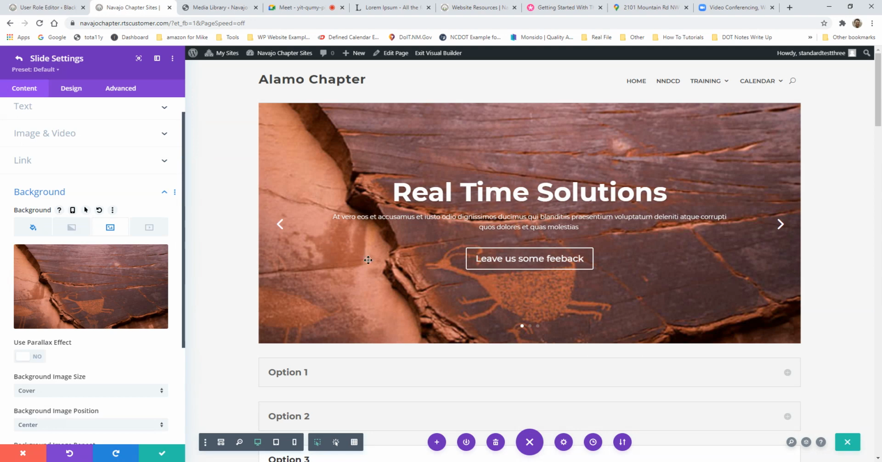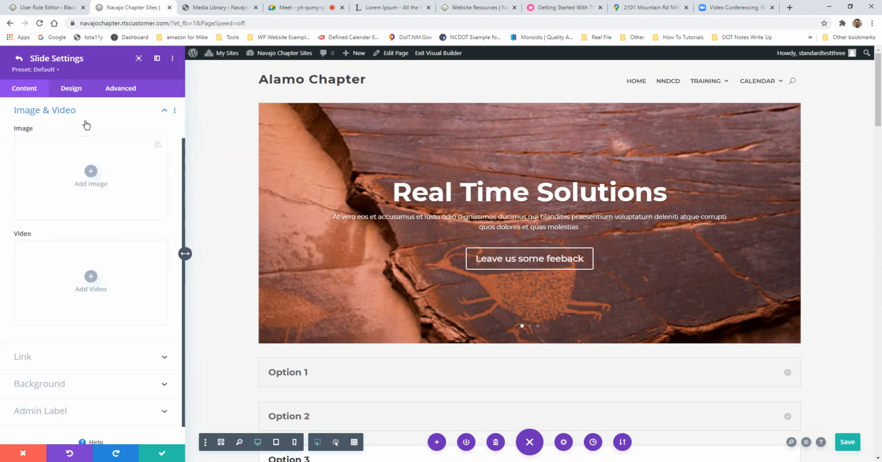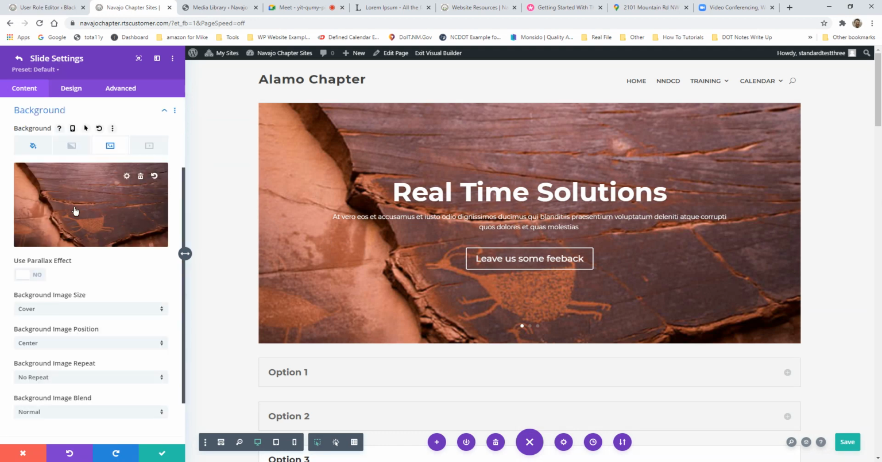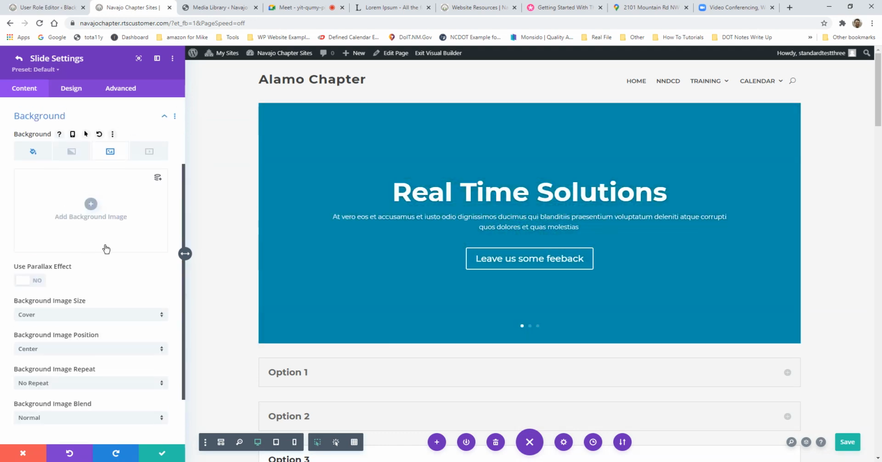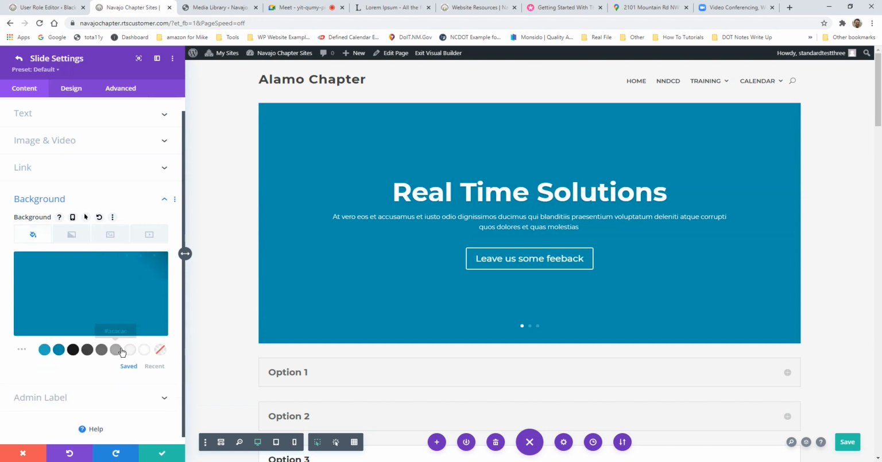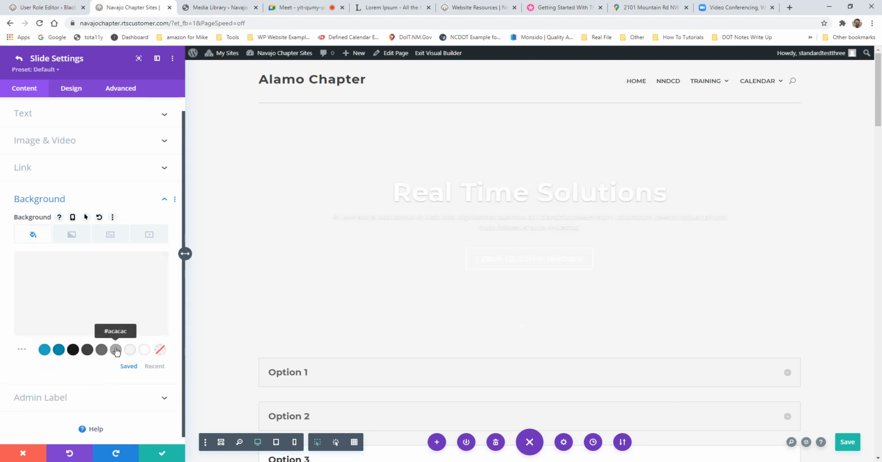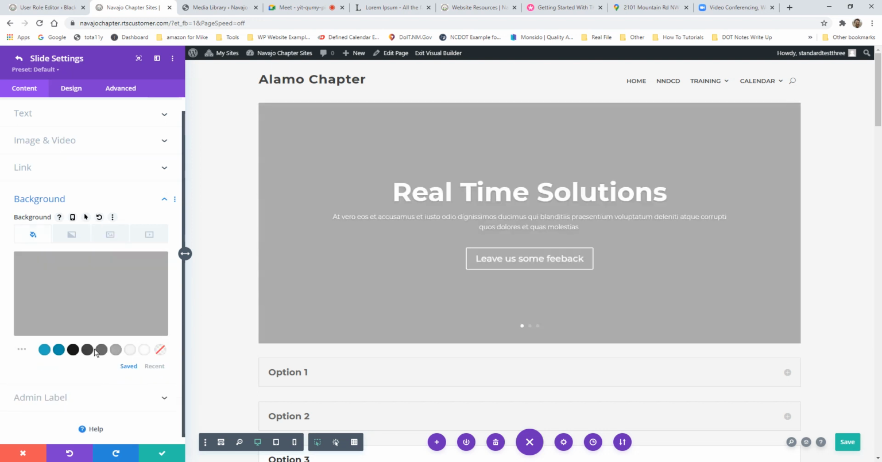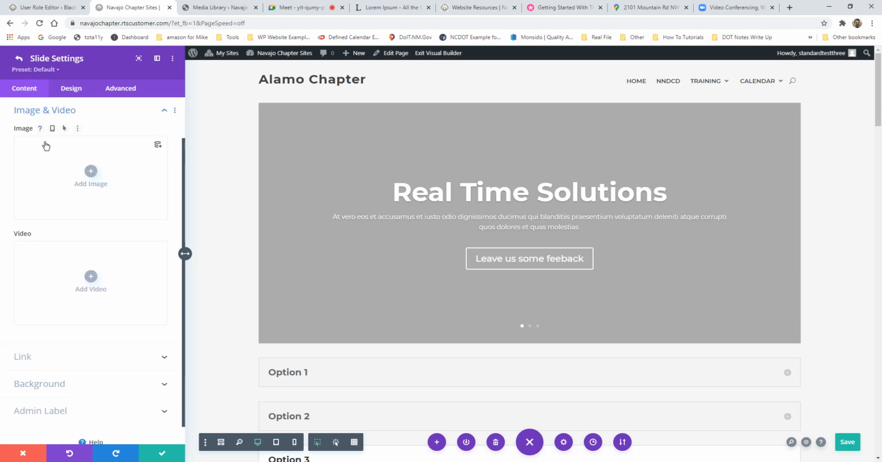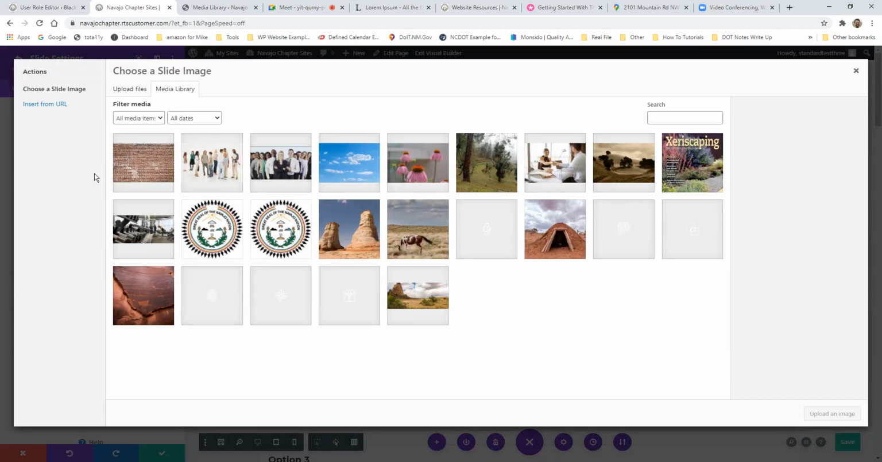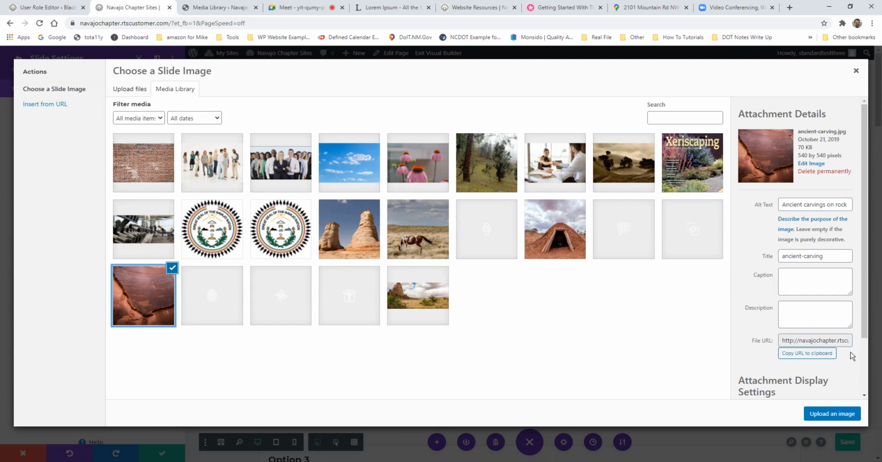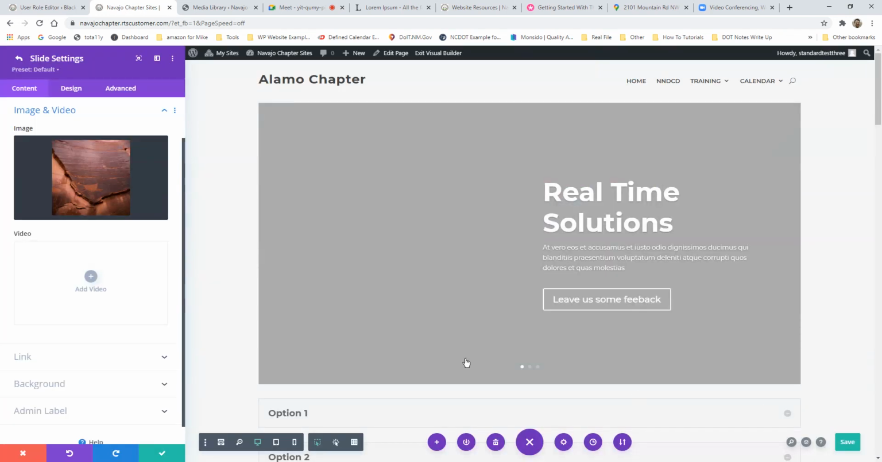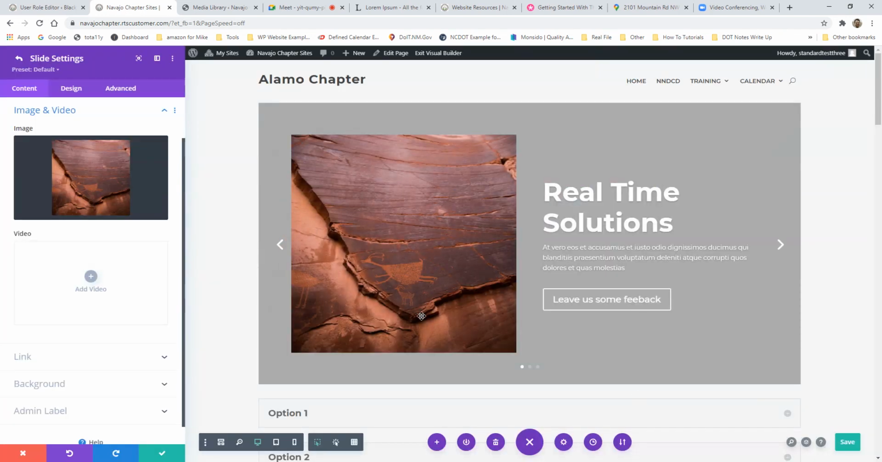Okay, we just added the background image. But how is that different from this image and video up here? Well, I'll show you. If we remove this image, and let's say we just made it this gray background, we could come up here and add an image, and we'll add that same image, but you'll see when we upload that one, it puts it to the side this time.